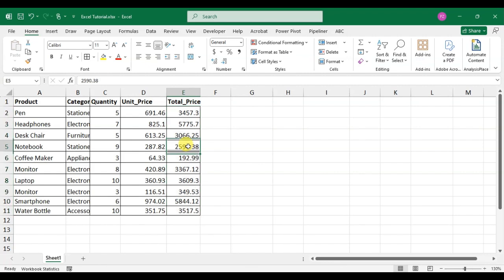Your formula is removed. Now you can see when I click on the cell, in the formula bar the formula is not showing. Okay, so this is the way you can easily remove formula without copy paste in Excel.